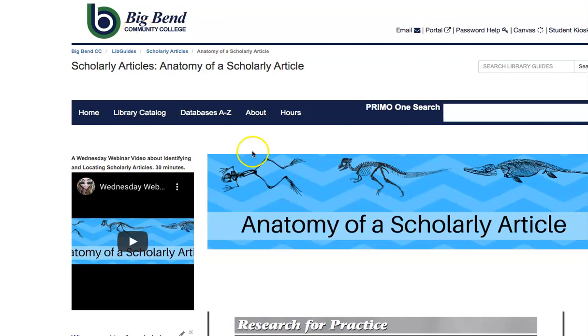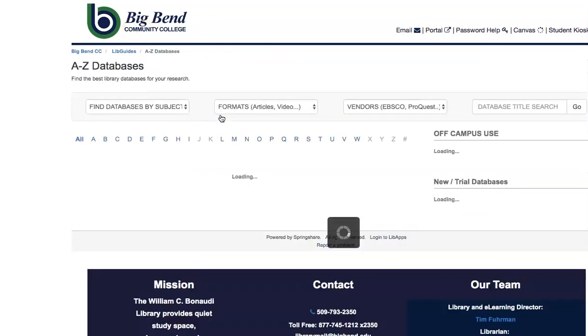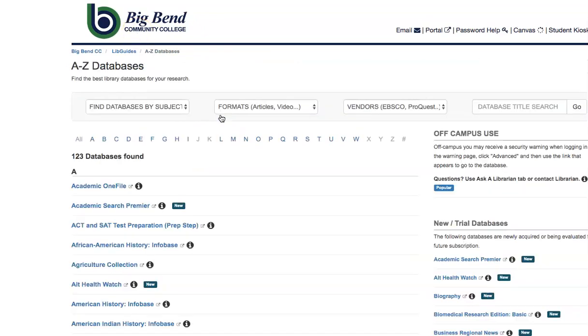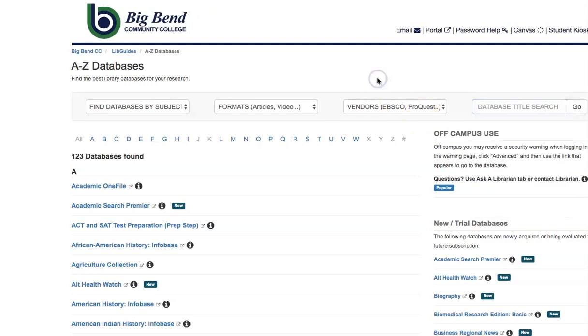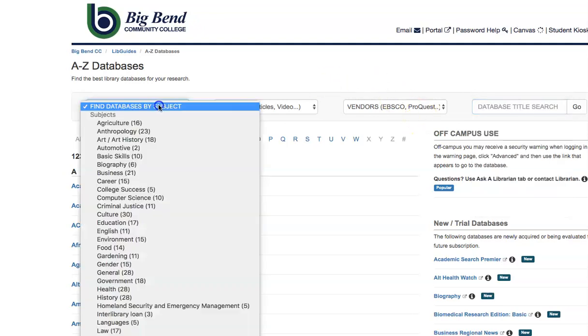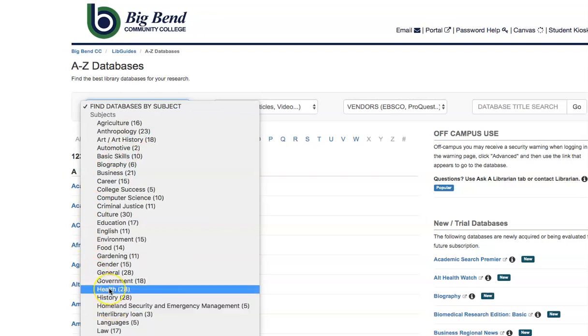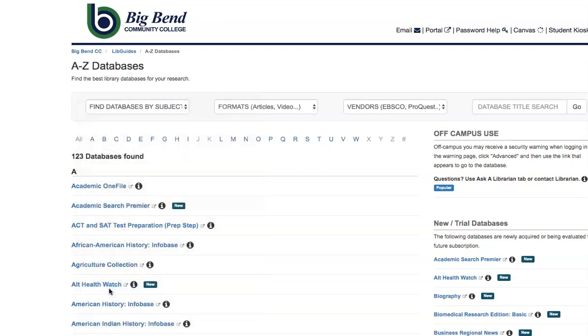Now I'm going to go into databases A to Z. Currently, the library has 123 databases. If you want to understand what they have in them, you can mouse over the eyes. If you do a database title search, to some degree, you can also do some of these words, and it'll tell you if they're just not really very specific. But one of the best ways is to go to the subjects, and you can see here there are 28 different databases that may help you with health.